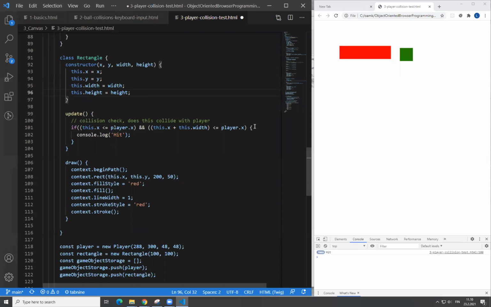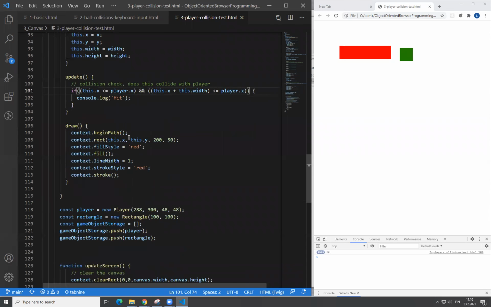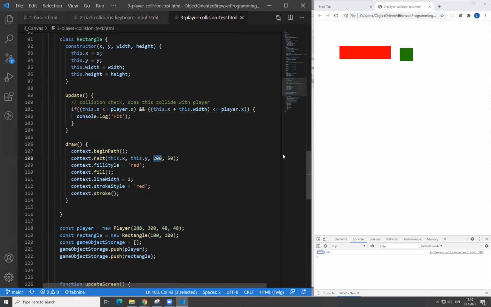Okay. Now I have a syntax error somewhere. That's the problem. I have too many brackets. Too few. And here will also be this width, this height. So let's create these values as parameters. So here it's like so. Okay.